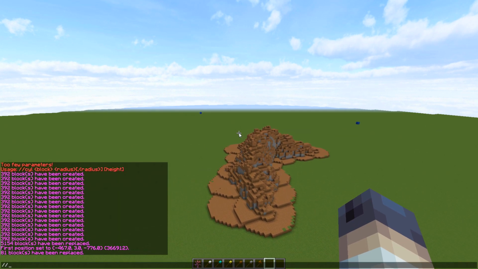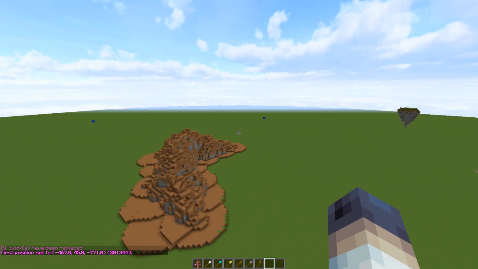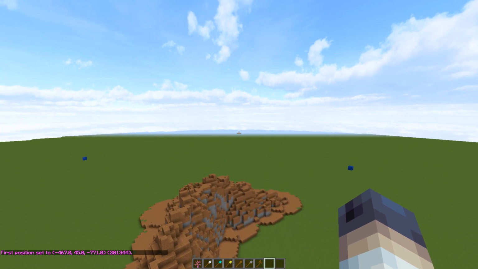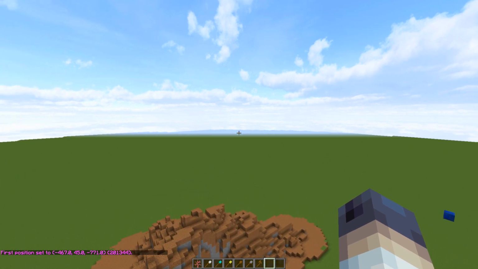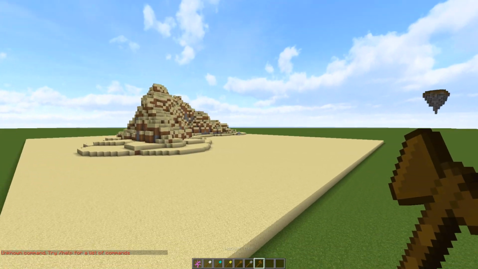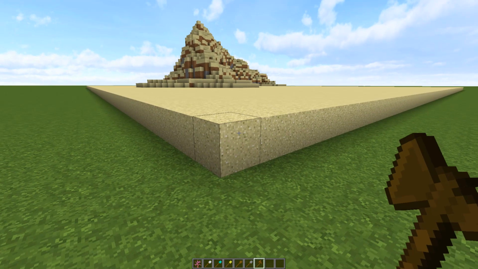So we're going to select the position over here, position 1, and then we're going to fly all the way over here, try to stay at the same Y coordinate, and we're going to set it to position number 2. Now that we've got position number 2, we're going to do /set, and then we're going to do sand, and it's going to drop a huge blanket of sand onto the ground. So now that we have this blanket of sand, we can go ahead and change it to grass.